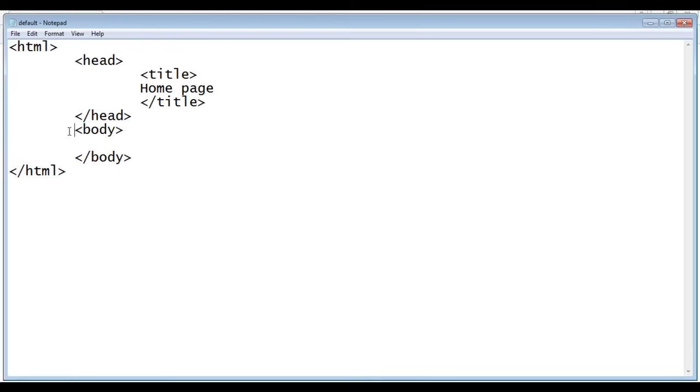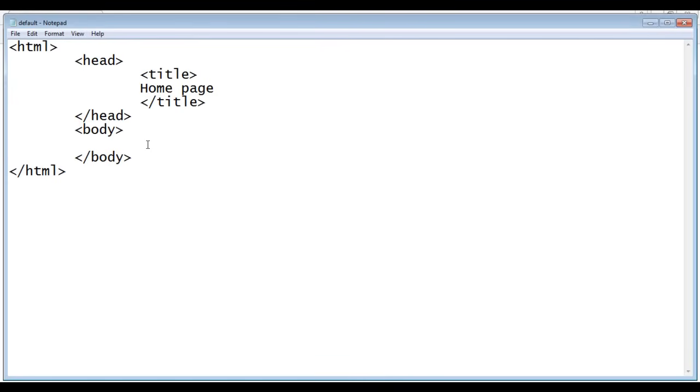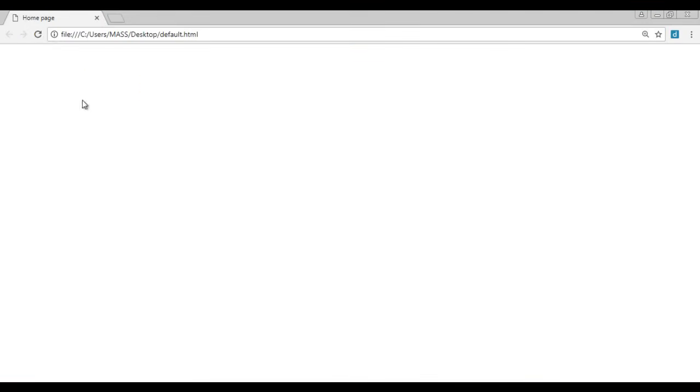Now whatever you write within the body tag is going to be displayed in the browser. Let me show that. So I go to notepad here and I write hello world. File, save, go to the browser and refresh. You can see that hello world is displayed.